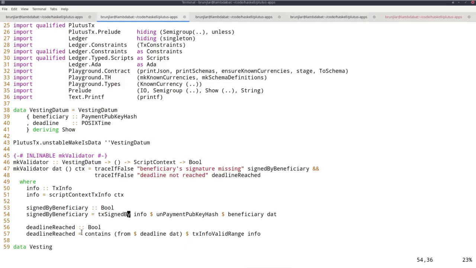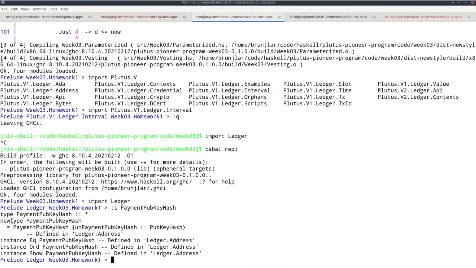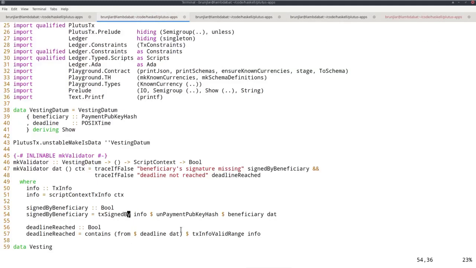But if we look at the definition of PaymentPubKeyHash, then we see it's simply a newtype wrapper around a PubKeyHash. So this is just for type safety, so that we don't confuse different types of pub key hashes, but the underlying data representation is actually the same. It's just a PubKeyHash, which means that by applying unPaymentPubKeyHash to our PaymentPubKeyHash, we get to the underlying PubKeyHash.